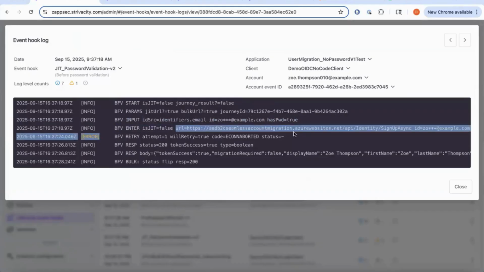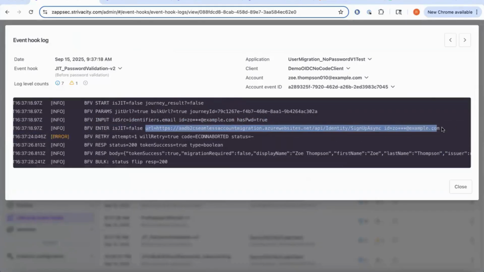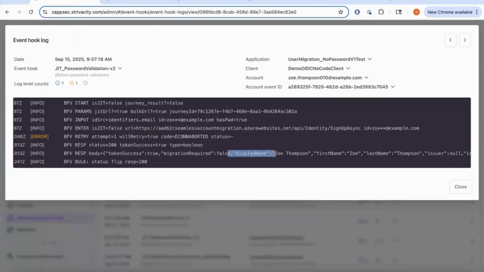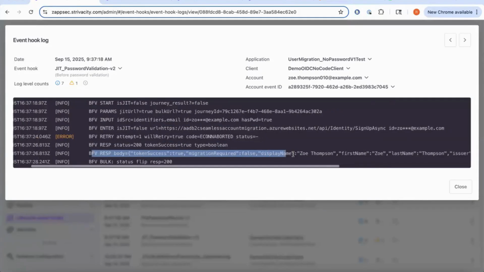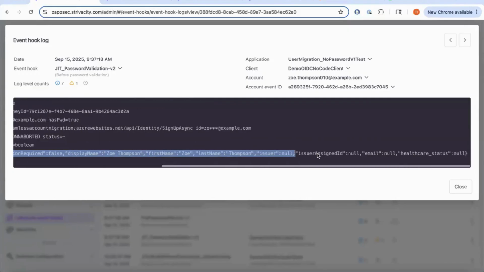You can see that we're still hitting this API URL to do the password validation against the legacy store. That API went ahead and returned 200, so the validation was successful. It was the right password. And you can see here that we're getting these claims as the response.